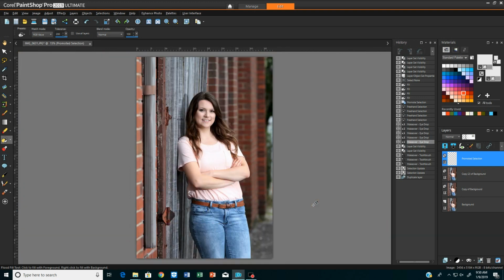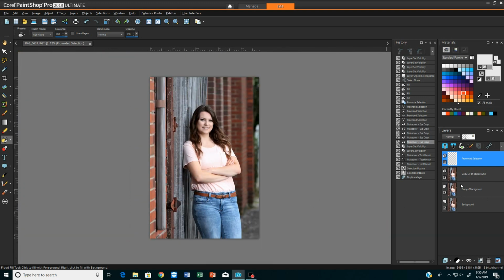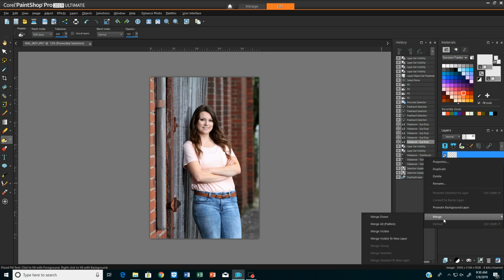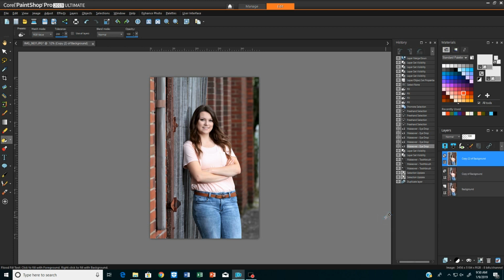So what I told you earlier is that we would wait on the layers palette until we got to a point we wanted to merge. Well, at this point, I want to merge the whites of the eye down to the third layer. So I right click, merge, down, one layer. Now those eyes and the teeth are now part of the third layer. Let's right click and duplicate one more time.